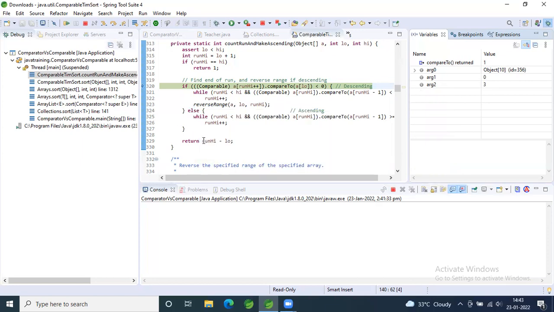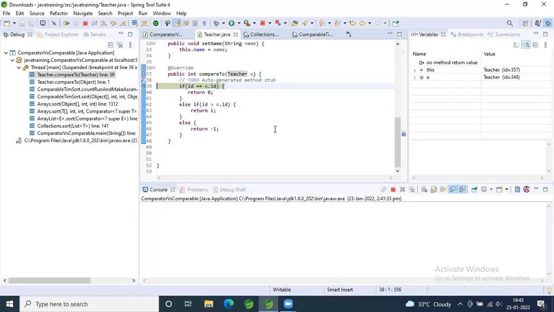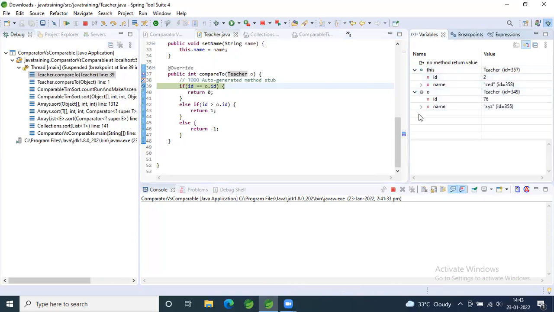So have a debugger on 329 and give F7 or F8. F8. Now what is the ID you have and what is O dot ID? ID is 2 and O dot ID is 76. So what will happen now? In which scenario will it go? 2 equal to 76 fails. 2 greater than 76 fails. So it should go to the else block. Just give F6 and go. It will end up in the else block, so you got a value of -1. Go ahead and give F6 again.